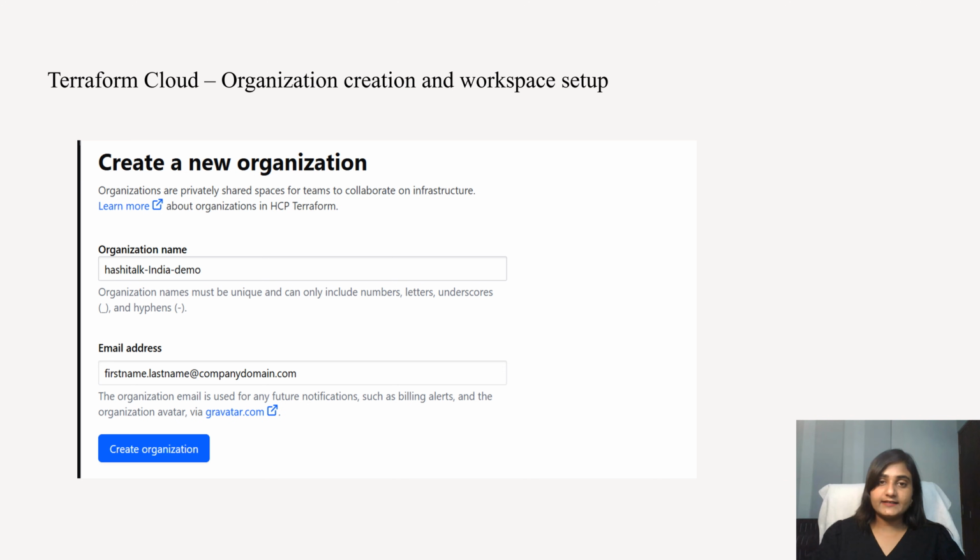A Terraform Cloud organization is a container for managing teams, workspaces, and access control. Think of the organization as the umbrella that holds everything together. It's where you manage teams like DevOps and infrastructure, workspaces, and permissions. It's also where you link your version control repository, GitHub and GitLab, and set policies using Sentinel.